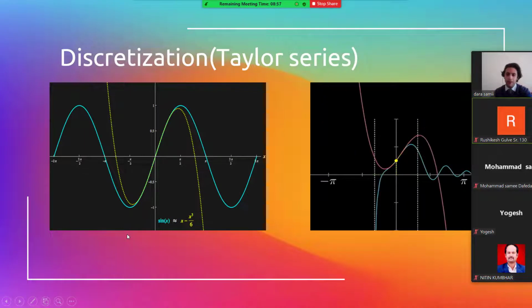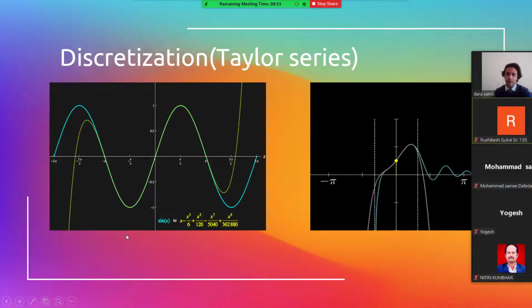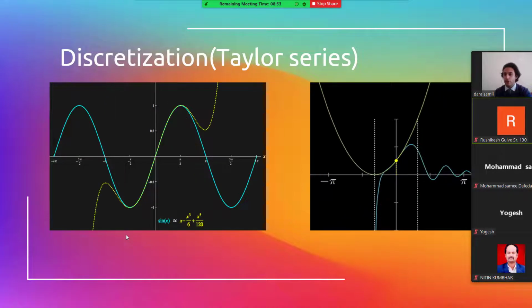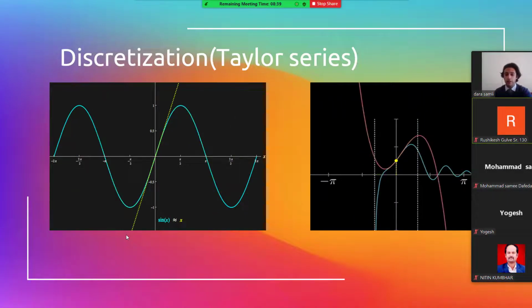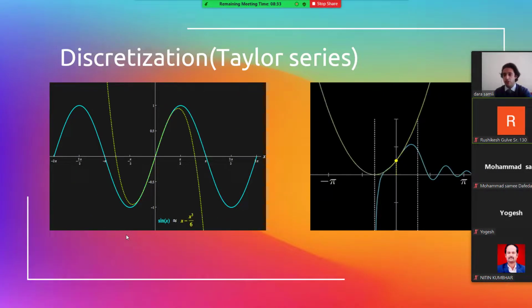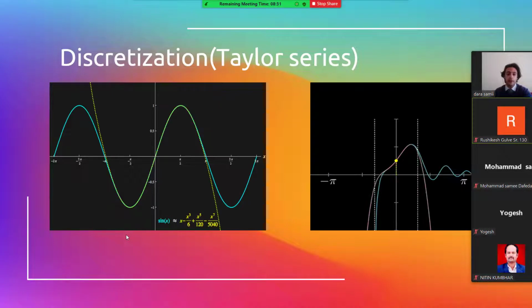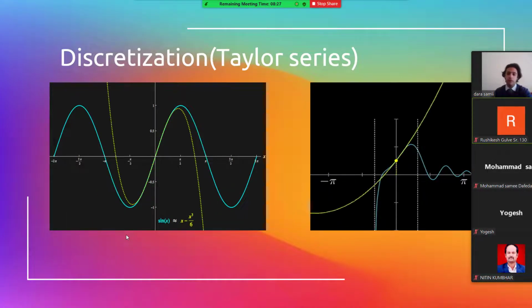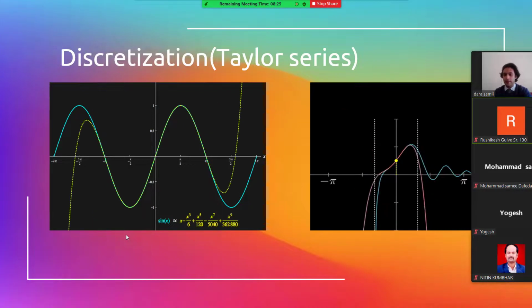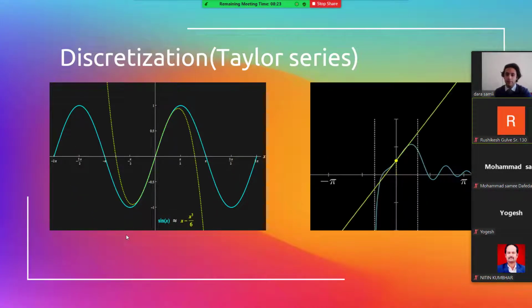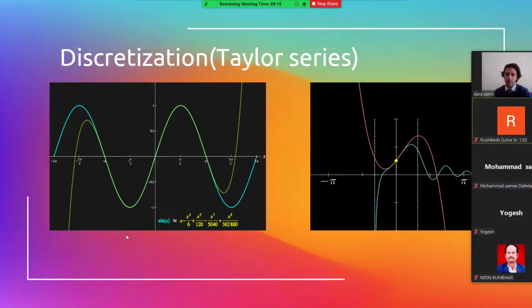Okay, as I said, in many physics problems we have trouble solving them analytically. They may be very complex, with many physics involved, so we need to discretize them. One of the basic discretizations that we learn in Calculus 1 is the Taylor series. There are many ways to discretize our problems, but I started with one of the basic ones, the Taylor series.